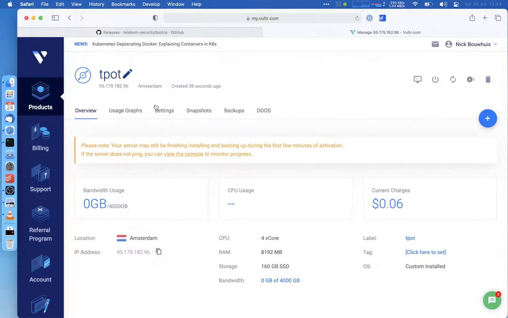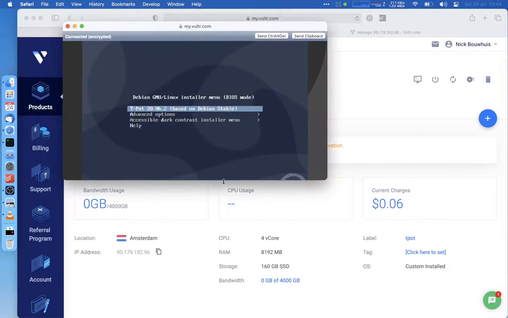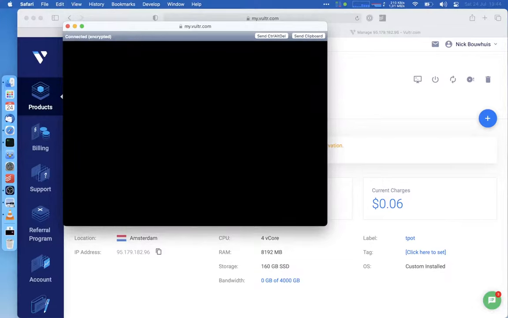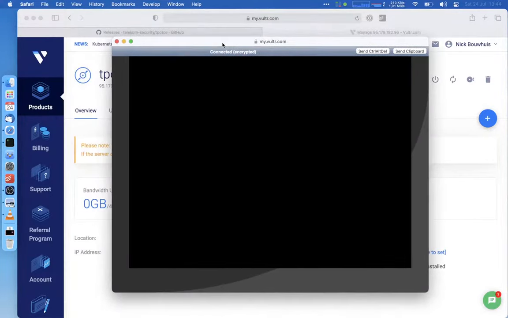Just go ahead and close the console and then open it again, and you will be greeted with this boot screen. Just go ahead and hit enter, and the Debian installation will start. I'm going to make the console a bit bigger here so we can see everything.